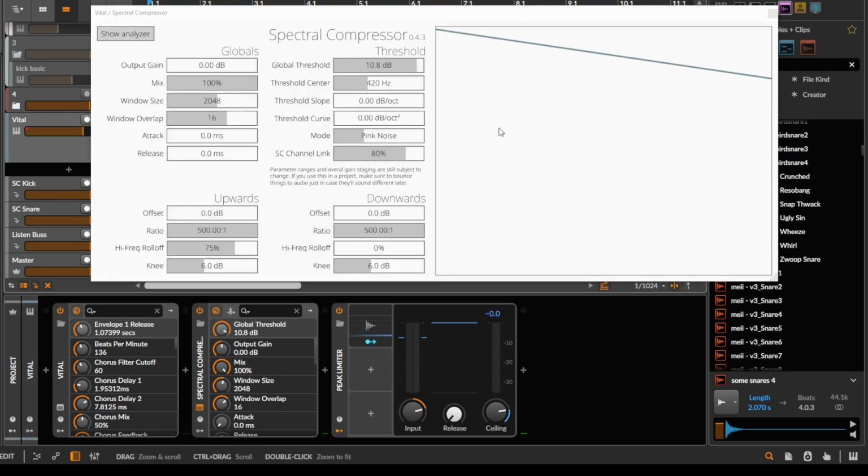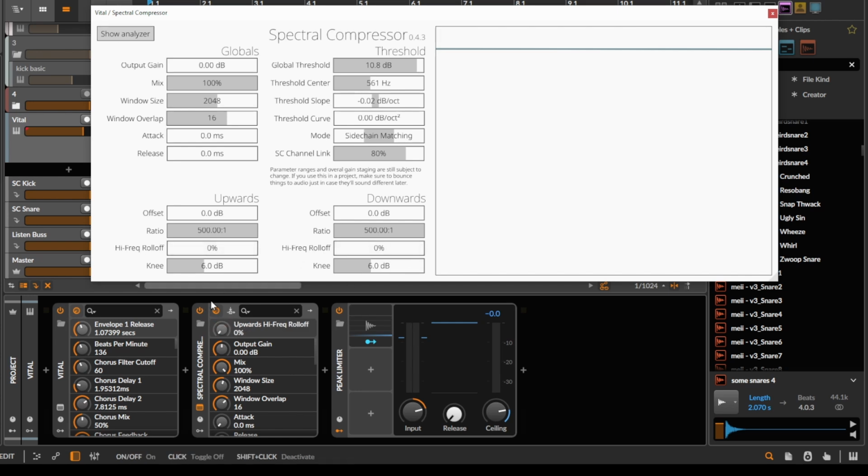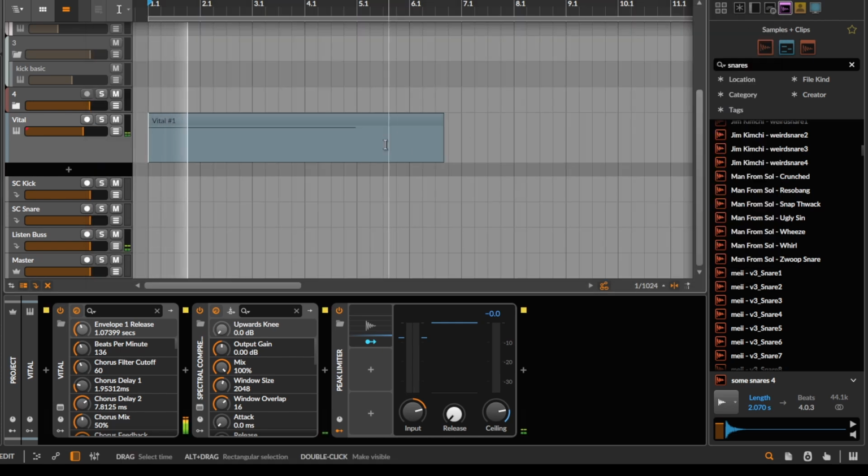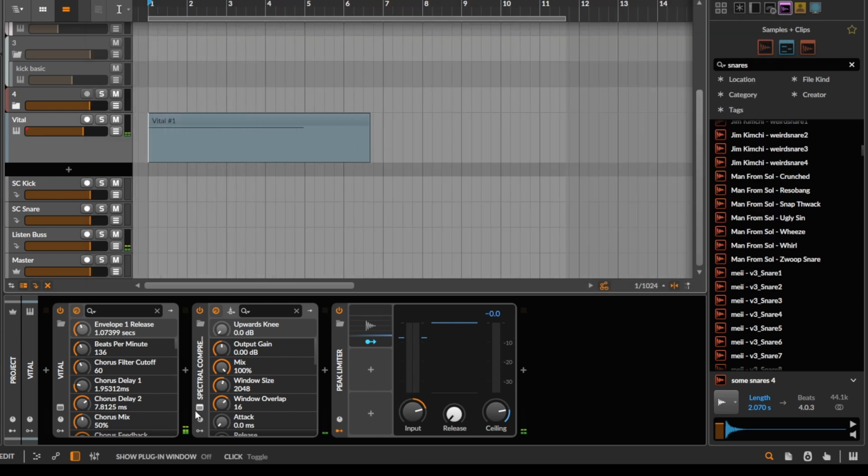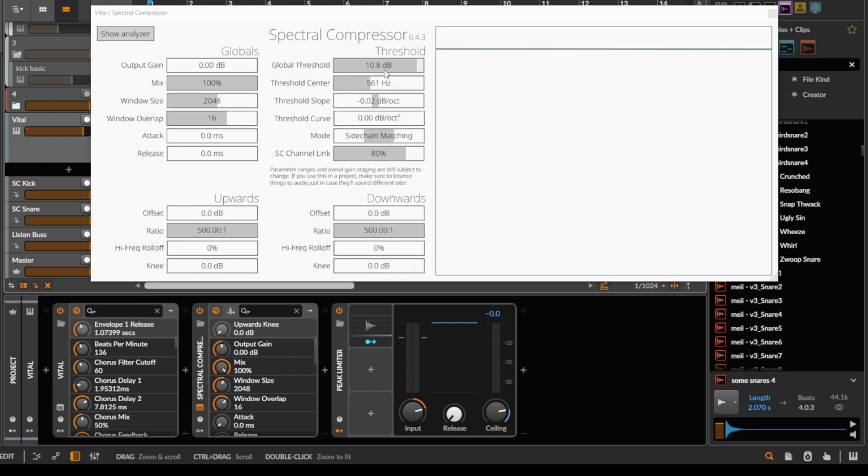And we really want to squash this, so let's put threshold up, threshold center, threshold slope a bit flatter, more pink noise, side channel link, window size quite high, attack and release fast, and maybe even stack these. No, we don't want any high frequency roll off, we just want this to be as aggressive as possible, turn down all the knees and stuff. And we need to bring the threshold up.